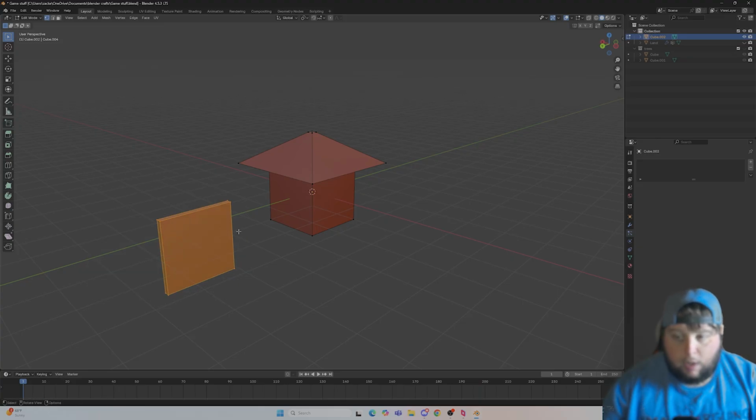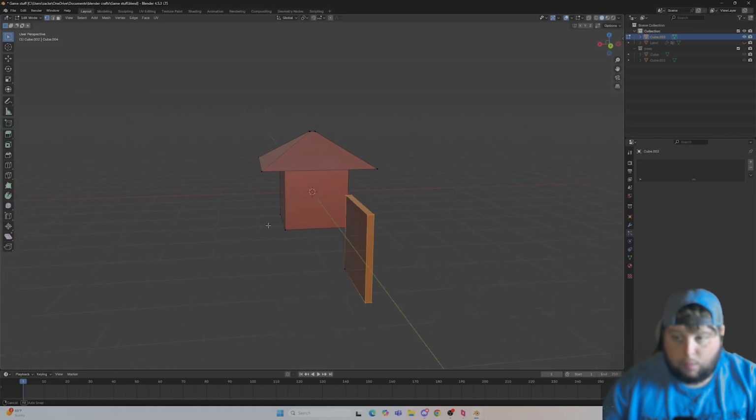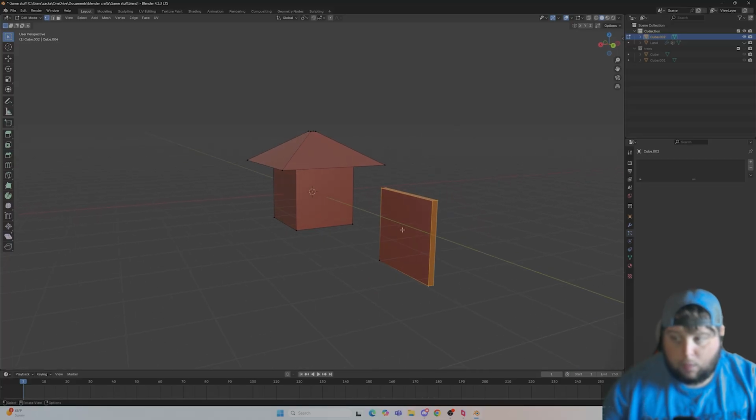Can't you see the vertex in the very back? So rotate to the back side, and you'll notice it's not fully selected. What the fuck? You can't select vertices you can't see.